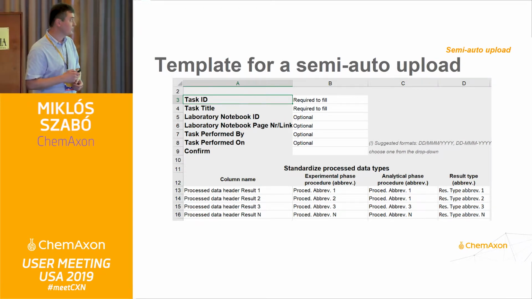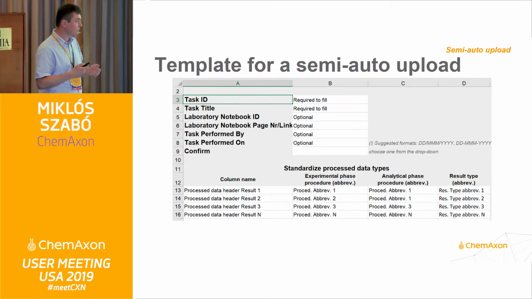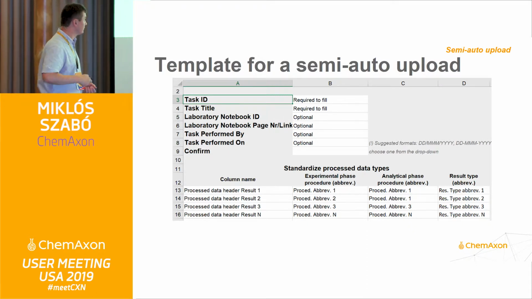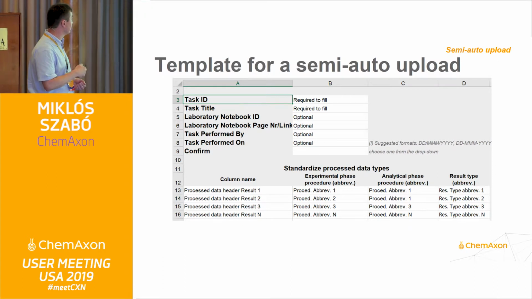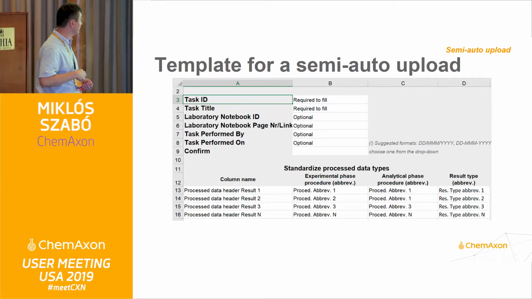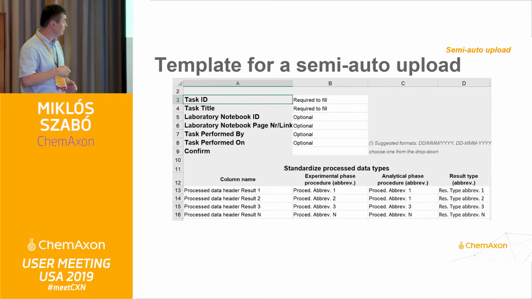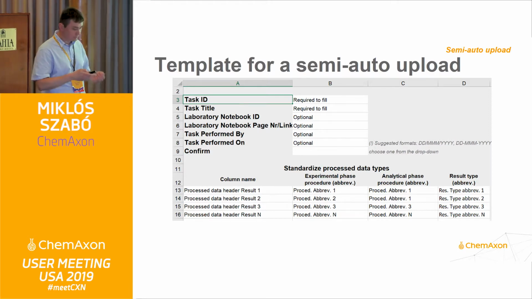If the users don't do that detailed, controlled work in the UI, then somebody has to do it elsewhere. So it can be done in a template. You can recognize some of the motifs: this is for the task and project-related metadata. Here are the concepts for these decision points: experimental details, analytical details, and result type. If someone fills in these details beforehand, then the upload can be quicker.